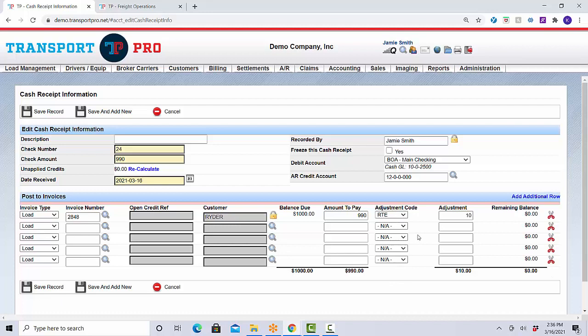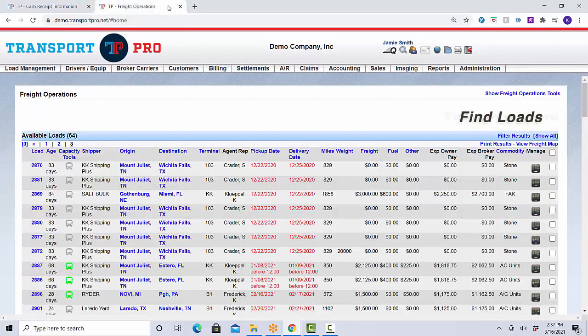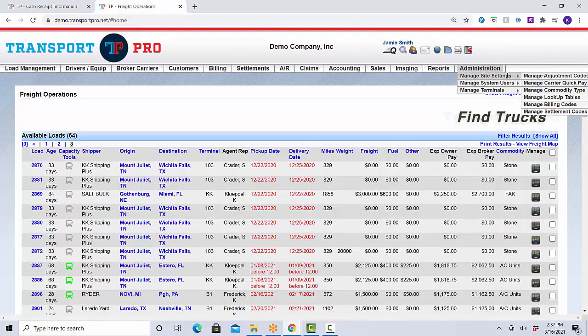Now, I do want to tell you where you can manage those adjustment codes. Administrators do have the ability to add and edit those codes for cash receipts. The most common example of applying those adjustment codes to a cash receipt would be in the case of a short payment, but you may have another scenario that you need to create a code for. Now, like I said, by default, you're just going to see the one code. If you wish to add or edit these adjustment codes, you'll go to Administration, Manage Site Settings, Manage Adjustment Codes. Then you can add or edit.